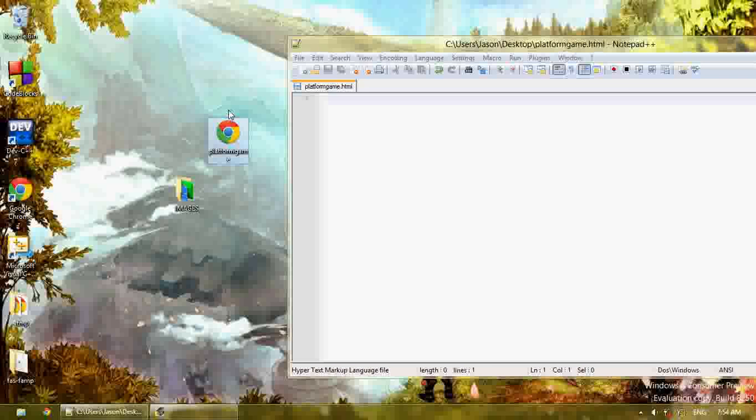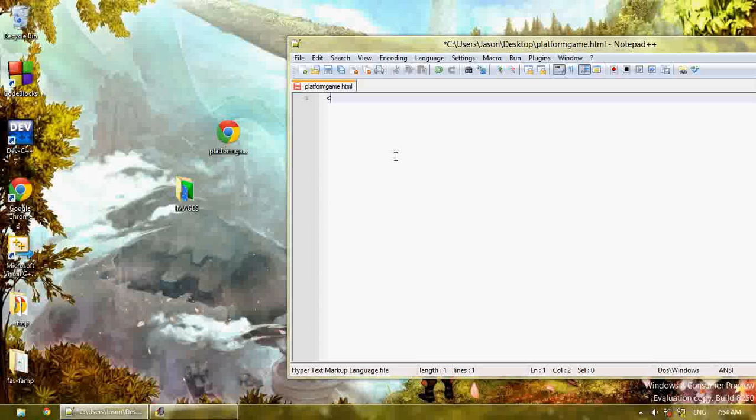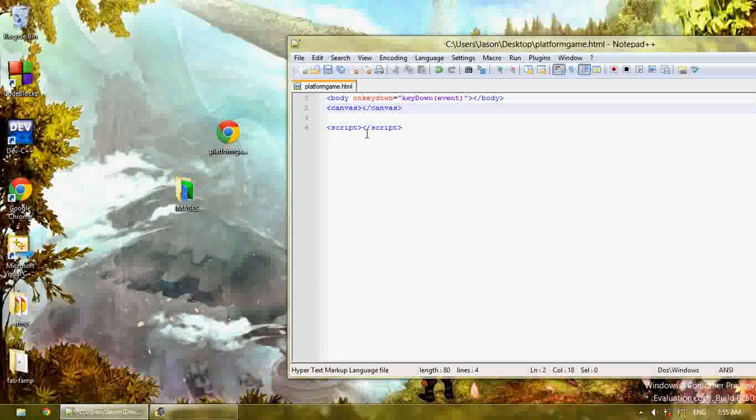And so in this tutorial I'm just going to show you how to set it up. We're going to make our basic setup. So first, I like to do it like this. I like to have body tags, canvas, and then script. Body is where I like to keep this separate from the canvas. Body just basically holds all our events, such as on key down equals key down event, and we just created the key down event, stuff like that.